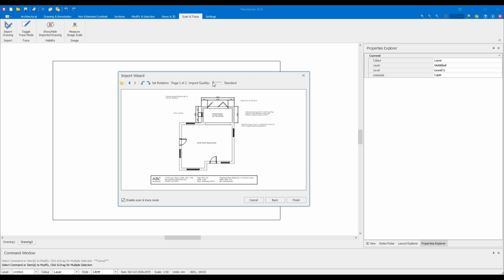But because it requires quite a lot of processing power of your computer, you're better off going with the standard import quality where possible, and then your software will run more quickly. If it's a higher resolution image, then you're going to find things slow down perhaps a little bit. So that's the reason for going with standard where you can. But of course, it obviously depends on the quality of the image you're importing. So you can change that to better or best quality as needed.